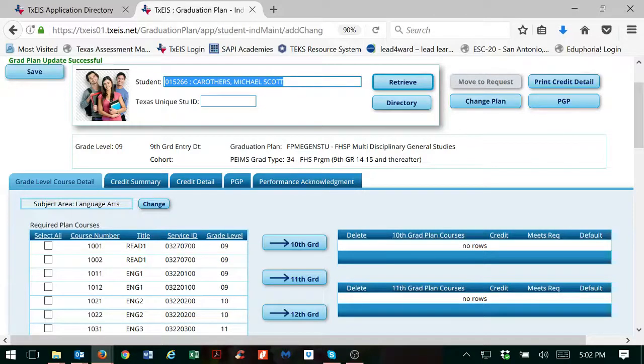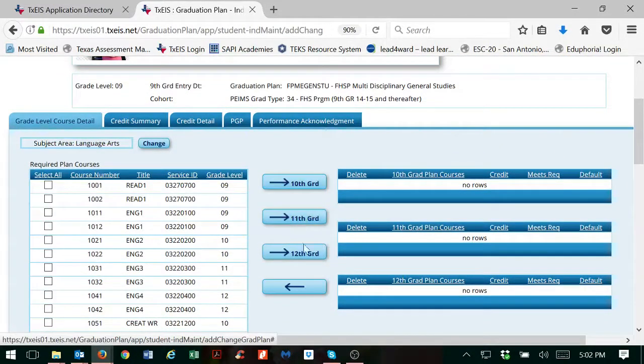So you notice that we have 10th grade, 11th grade, and 12th grade. You may ask, why is 9th grade not there?